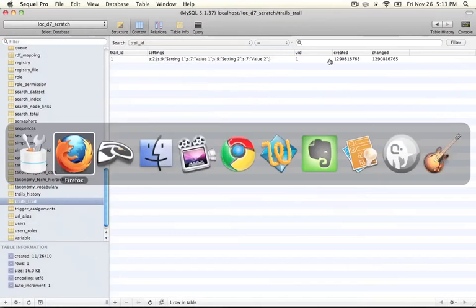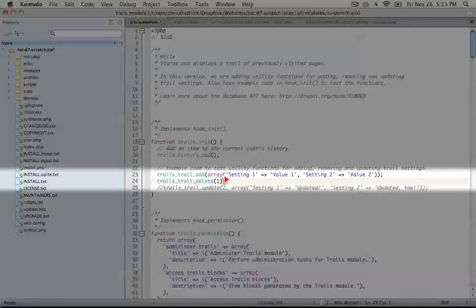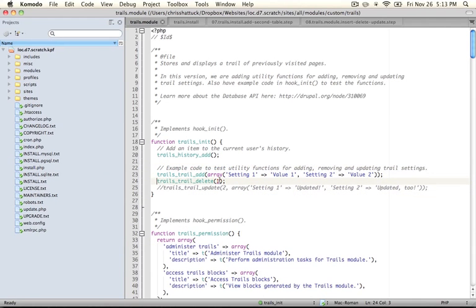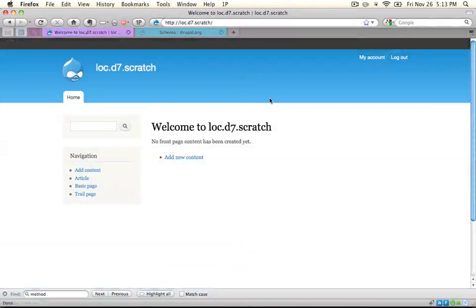Okay, let's go ahead and take a look at the next bit of code, which is trail delete. I'm going to go ahead and uncomment this line and save it. Now what this will do is take this first parameter, check for this item in the trails trail database table, and delete it. So I'm going to go ahead and save this, and I'm going to refresh this page.